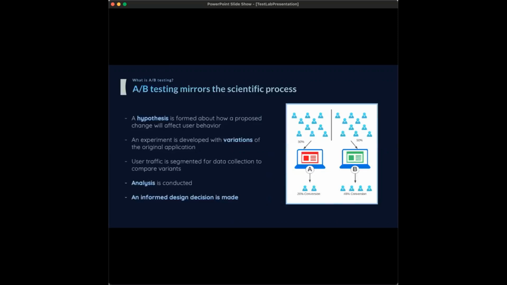The process of A/B testing is very much like the scientific process. The design team or developers form a hypothesis about how a proposed change will affect user behavior. Then they work to create those variations. Users are segmented so that each user experiences one of the two variations, and then their behavior is observed and that data is collected. As the experiment concludes, the team then analyzes the data and makes a decision based on the variant that performed the best with the users.